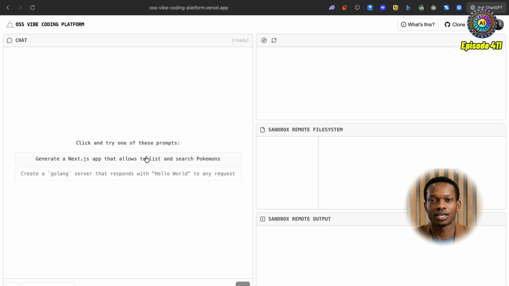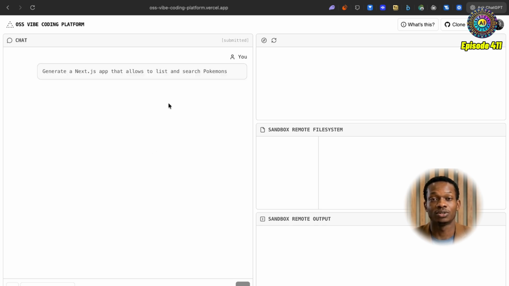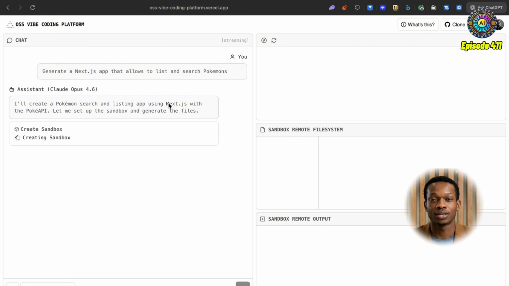So I'm just going to click generate a Next.js app that allows you to list and search Pokemons. Okay, great. So we can see the Claude Assistant is working for us. We're using the model Opus 4.6, and as you can see, it's creating a sandbox and generating some files. So this all looks pretty cool. I think what I'll do is I'll just wait for this to be done and then I'll come back.